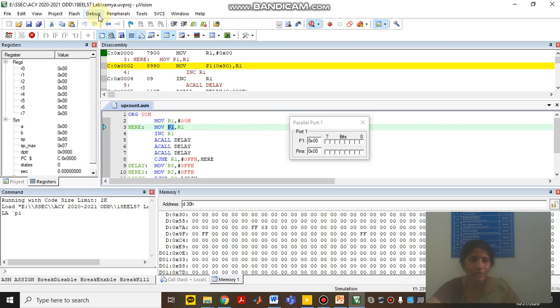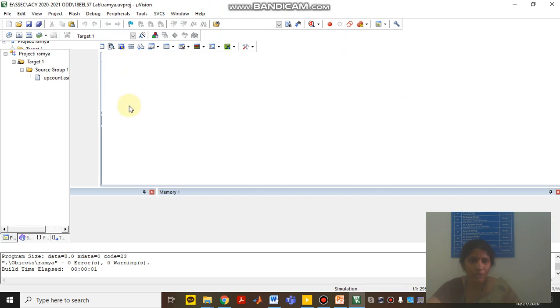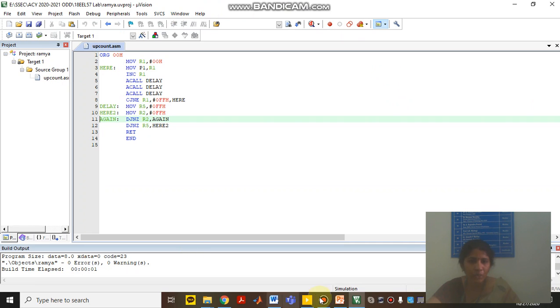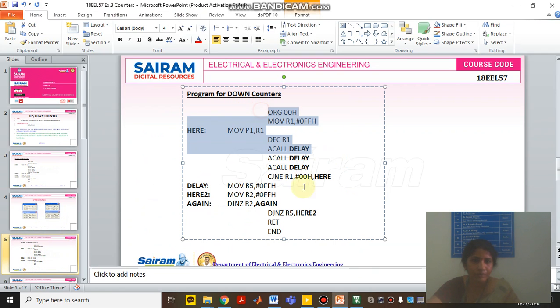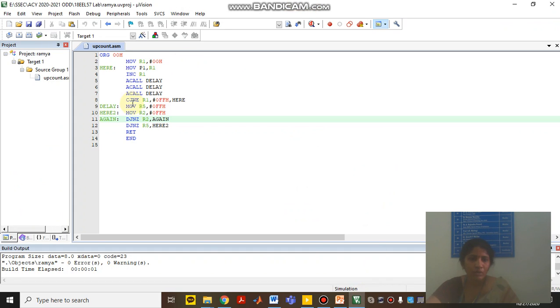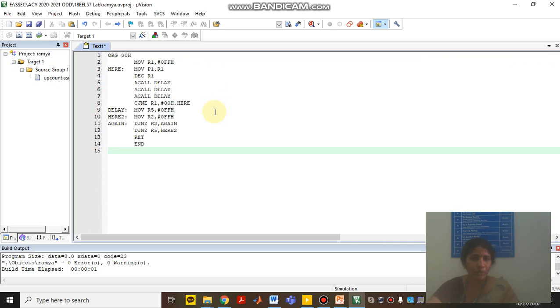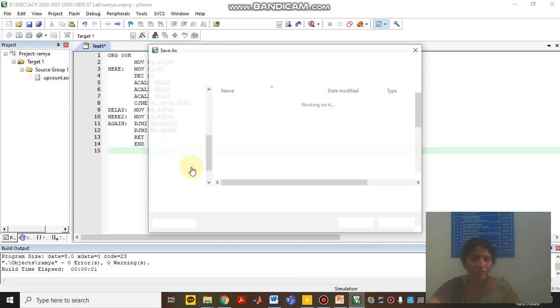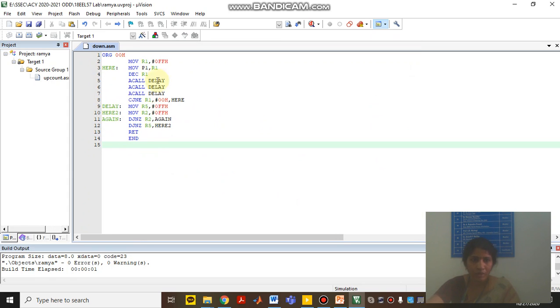In a similar manner, I will show the output for your down counter. For the down counter, I just wanted to give a decrement count. I will type the program for the down counter. First I will close this program, because it is meant for the up counter. I will save it with the file name down.asm. Give OK.